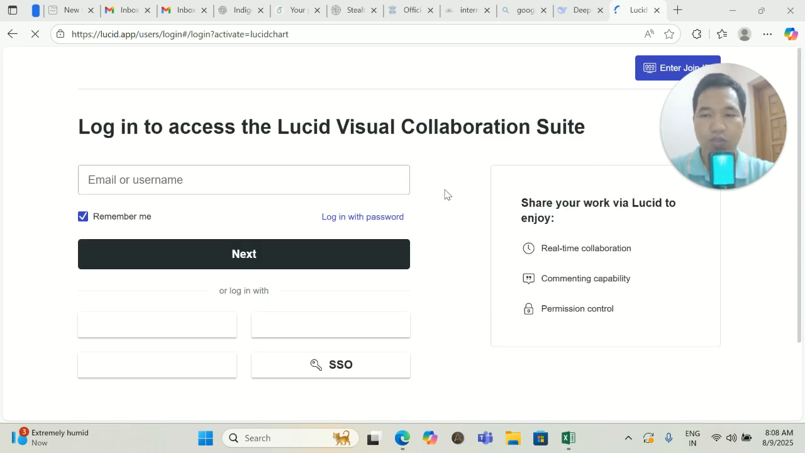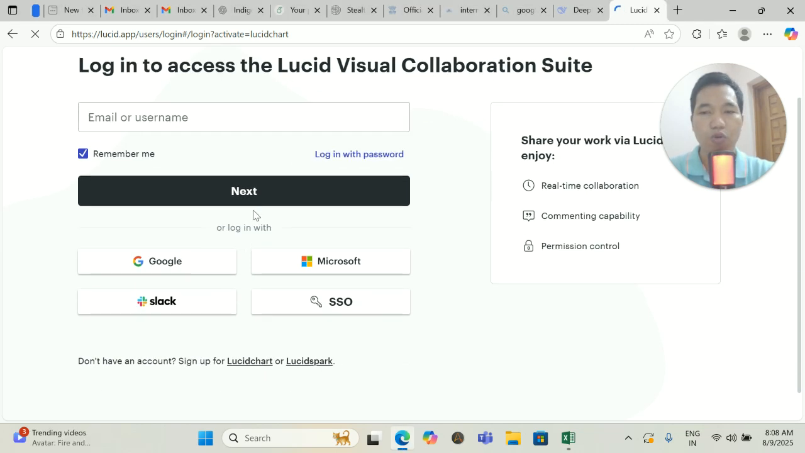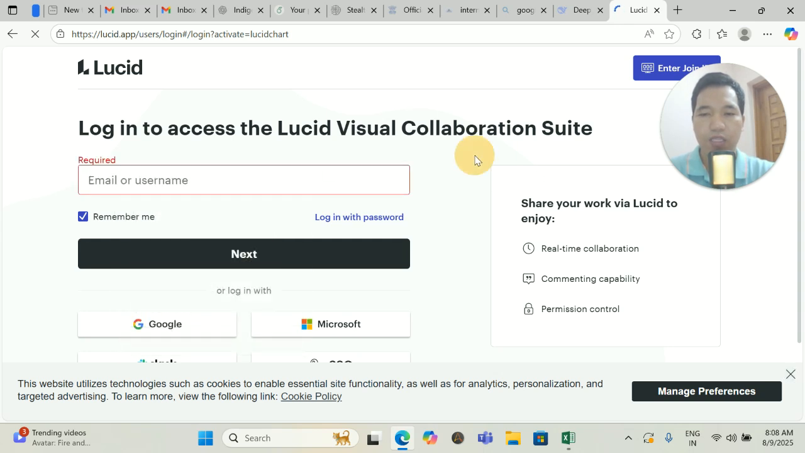Things are changing now. It's becoming faster nowadays. We should be very careful with the upcoming days. So I'm going with a Google account. If you don't want to go with a Google account, you can give your email here, then give your password, and then you can access. That's not a big challenge. Everyone knows how to register. Just click next, next, next, and you'll get access.